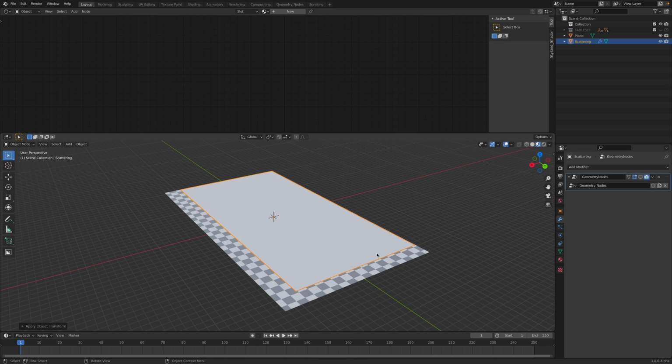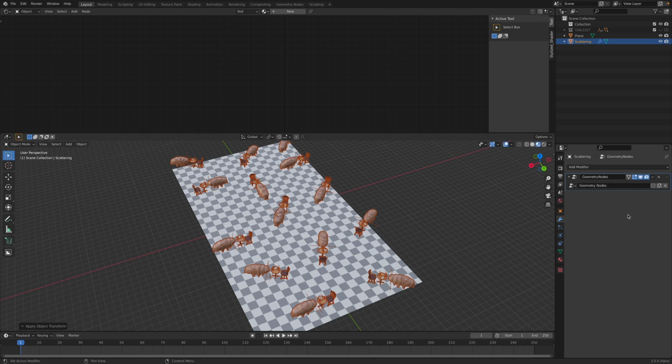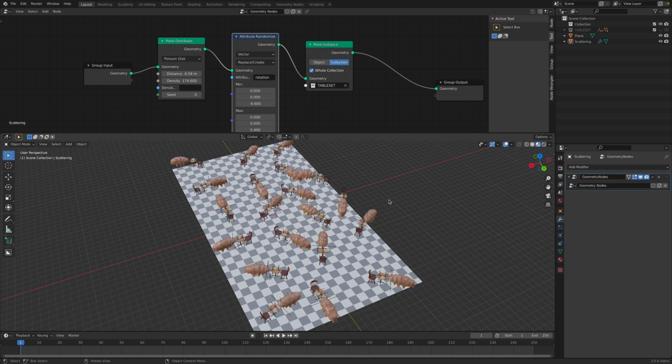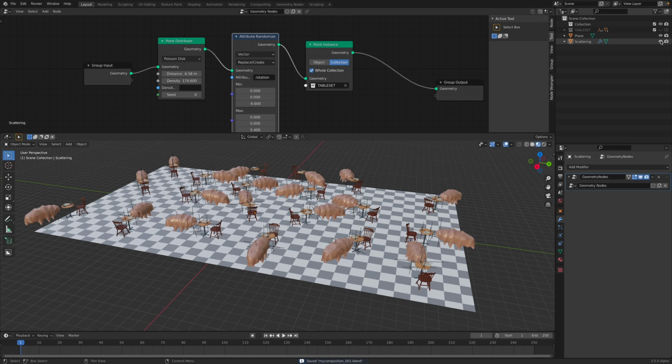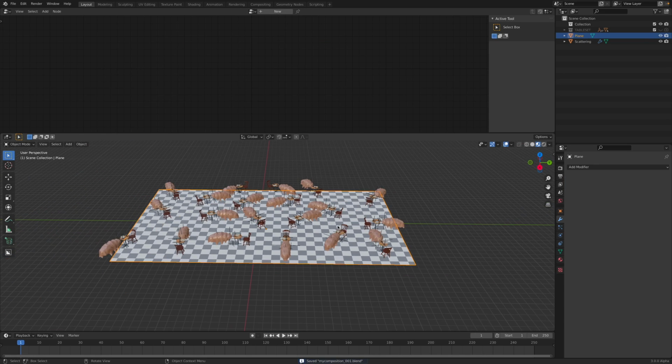Control A, apply, enable geometry nodes. Back to geometry nodes, we can have more density. Okay, something like that. So visualizing our cafe or restaurant. And our floor is still square, checker pattern.